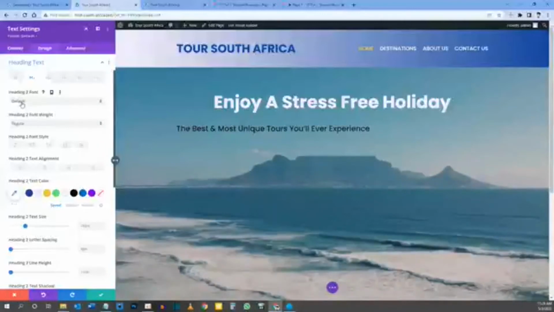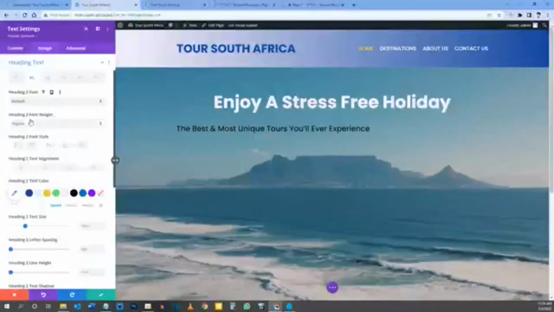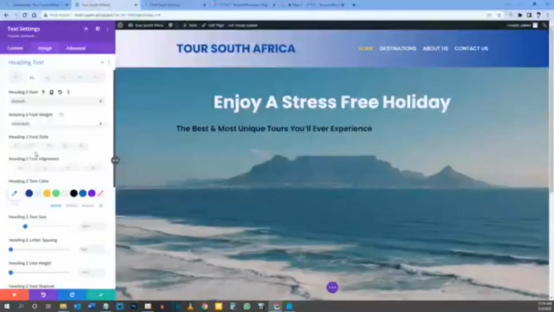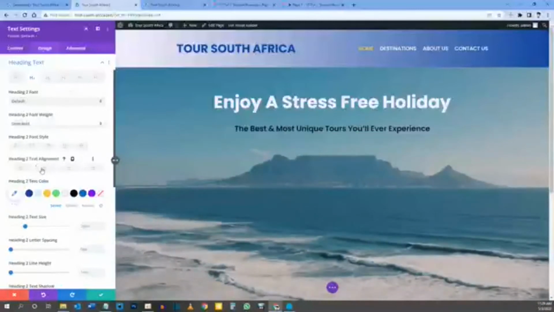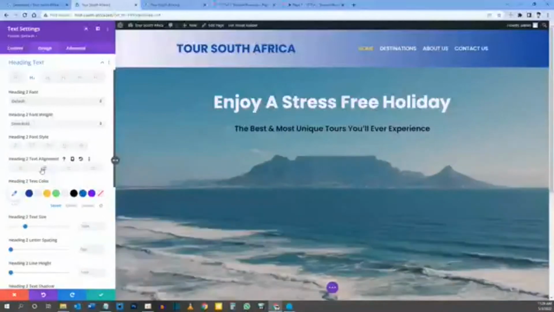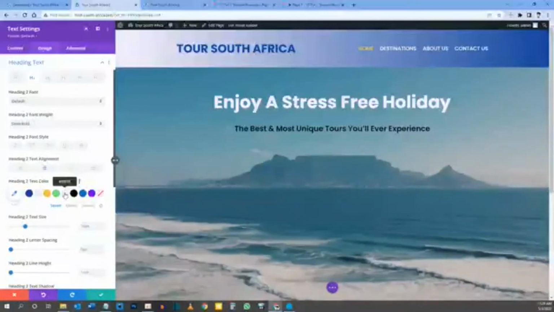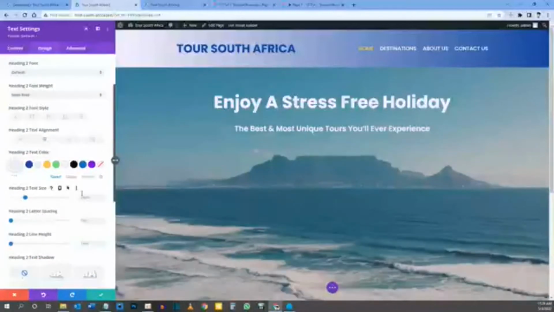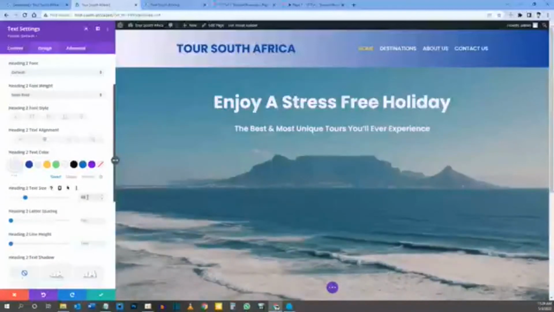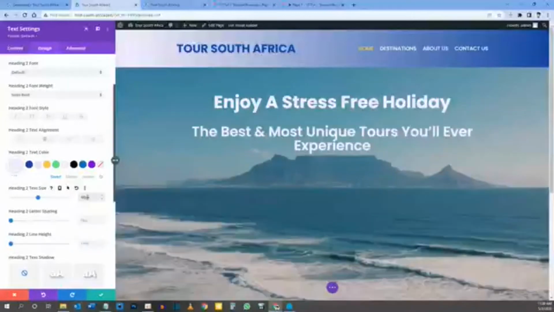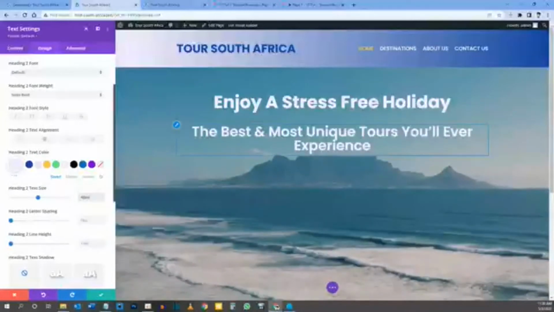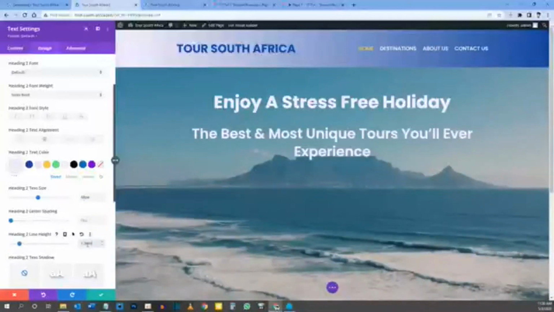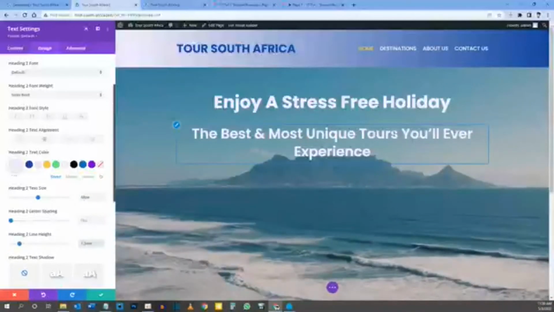Heading 2 font we can leave as default. The heading 2 font weight, let's try semi-bold. And then let's center the heading 2 text. And let's also change it to the white color. And then for the heading 2 text size, I'm going to make this 48 pixels. And yeah, you can see how close it is there. So let's also change the line height to 1.3. Then I actually might put a break here somewhere.